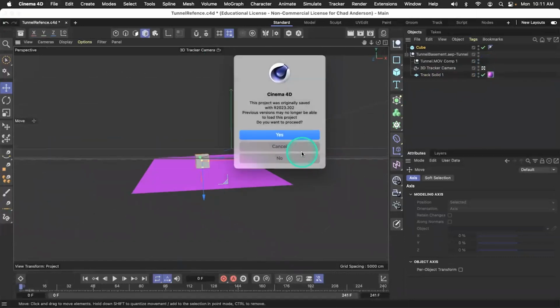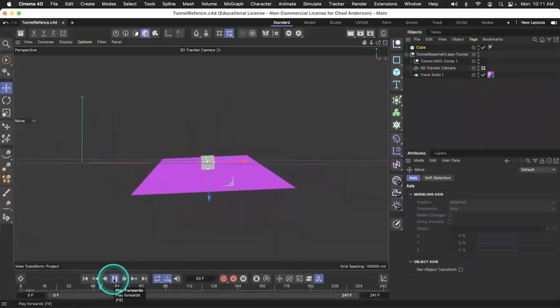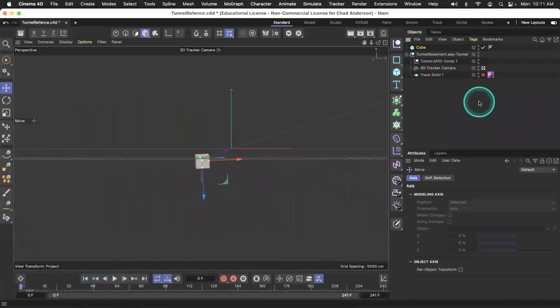Command S, save this. It says it's saved in an older version, so we're going to say proceed to the newer version. Excellent. We're going to save this in the newer version. So now we have this tunnel reference in here with the solid. When we play this back, it's going to move just like the footage moves. Now, we don't need the track solid anymore. The track solid is unnecessary. Forget about the track solid. We're going to ignore it. We're going to turn this off and resave it without the track solid.